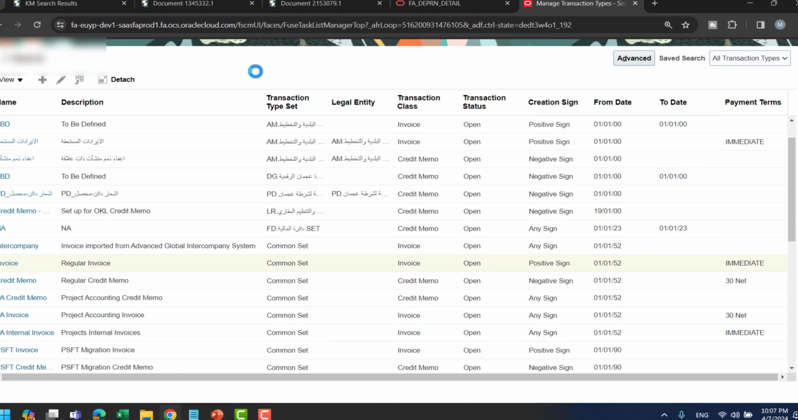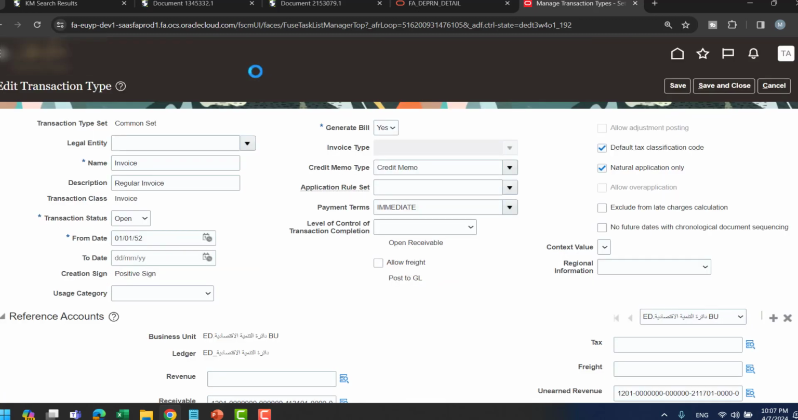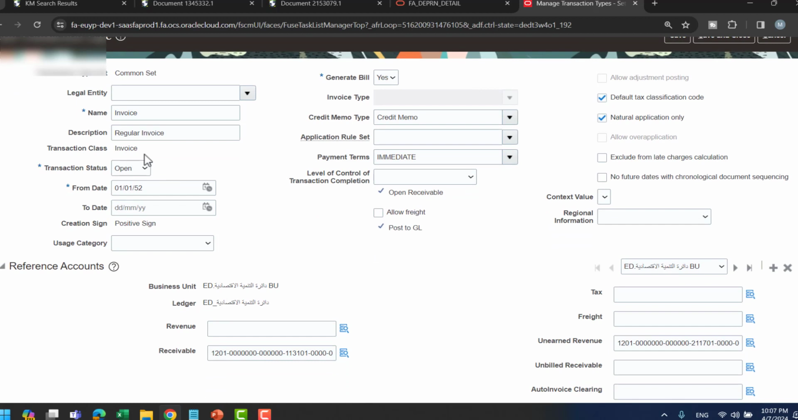For any transaction type you defined as a custom for your organization, you have to put specific values, right? This is a common set, or for a specific legal entity. If it is a common set, it will be used for all of the legal entities. Or you can put a specific legal entity here. What is the name? What is the description? What is the class? Is it debit memo, credit memo, invoice? What is the transaction status? Is it open, pending, void?